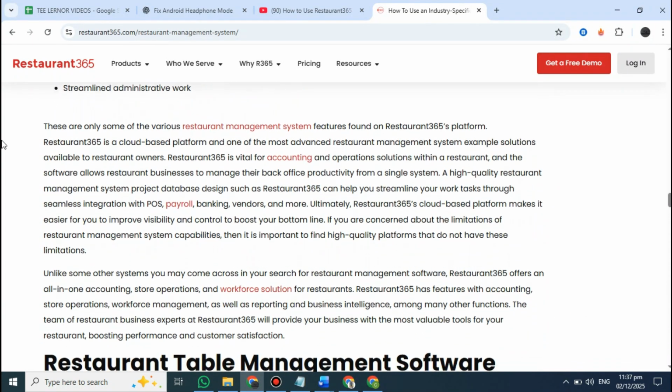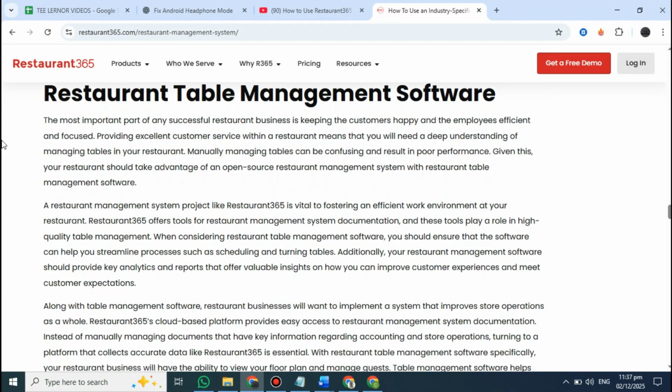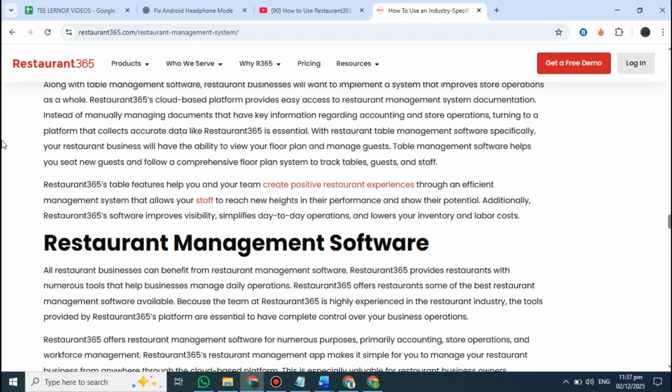Then, explore the Reports section. Over here, generate sales reports, labor reports, or inventory reports. After that, download any report for your records.